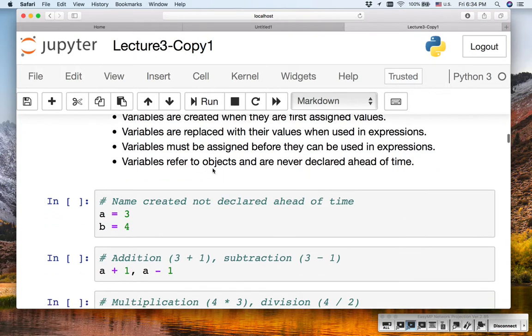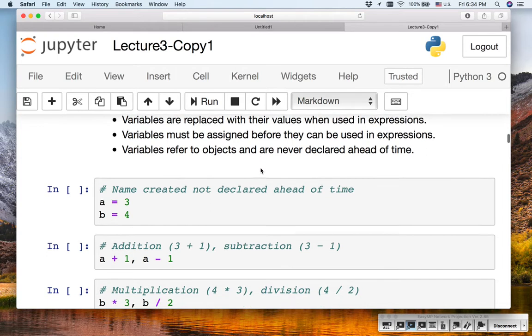So variables refer to objects and are never declared ahead of time. So this is a little bit more confusing, maybe. So I think this will be more clear when we start discussing the mapping between the variable and the object. Okay, so let's continue with some basic things first.